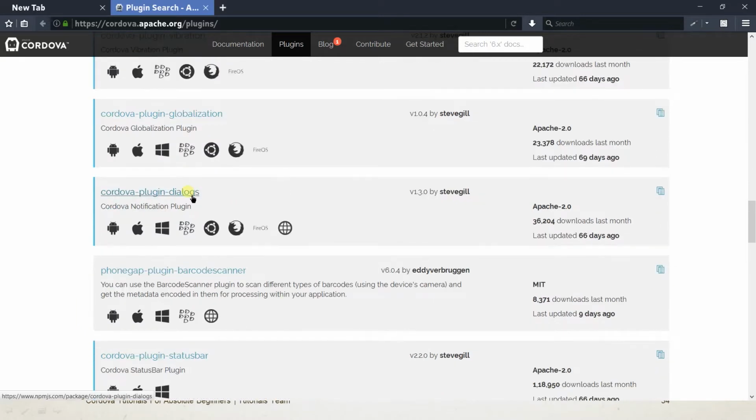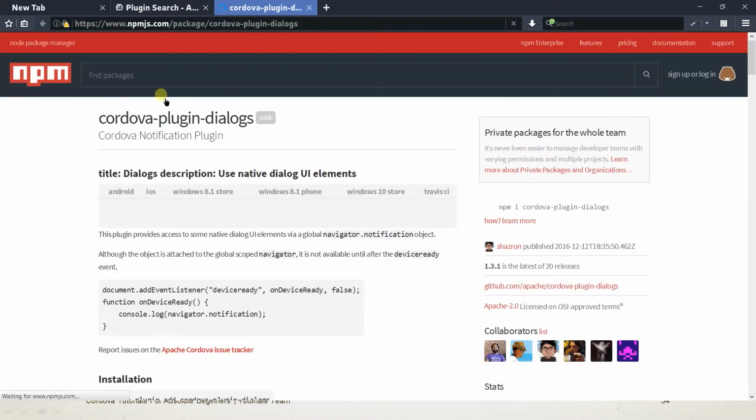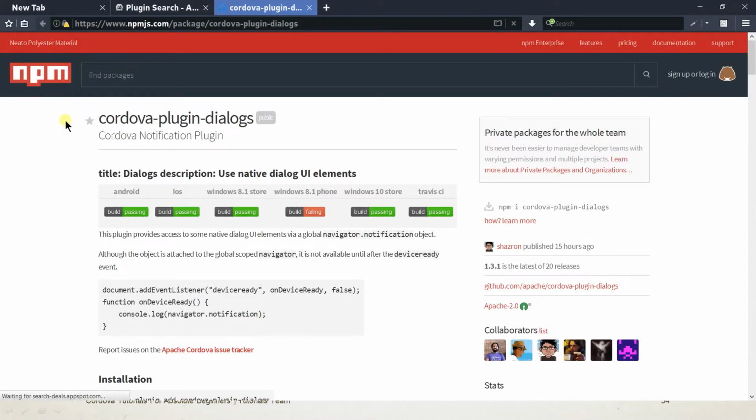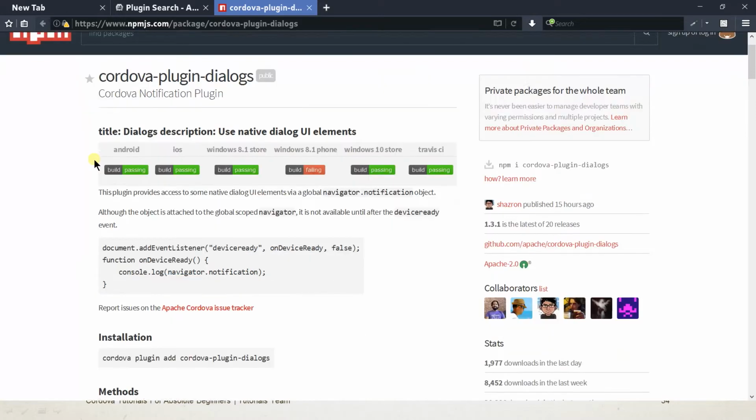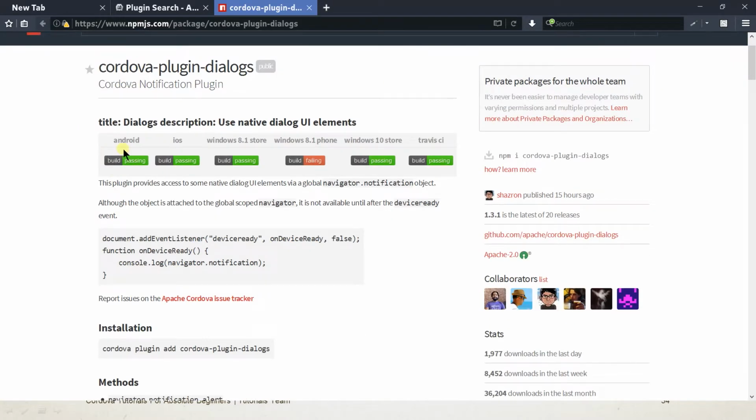Let's open the Cordova plugin dialog. You can see that it was redirected to the npm site. This page contains the full details about that plugin. It was built successfully on Android, iOS, Windows 8.1 Store and Windows 10 Store.